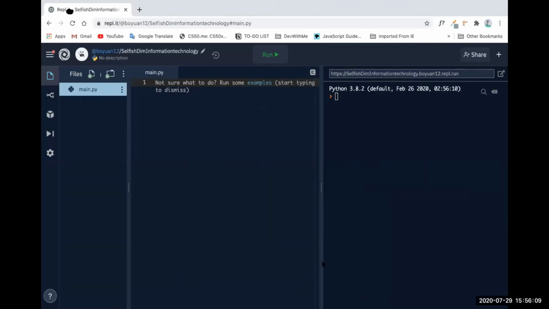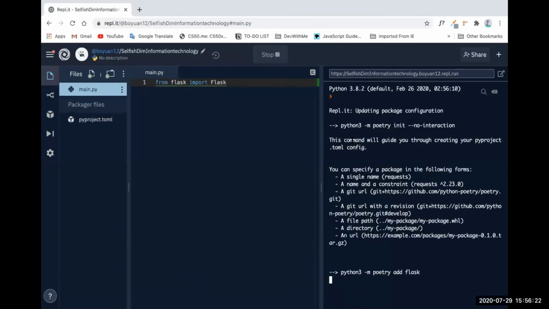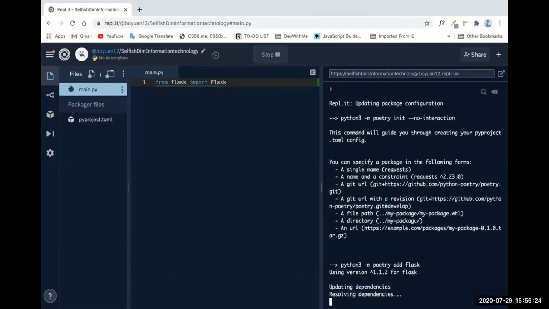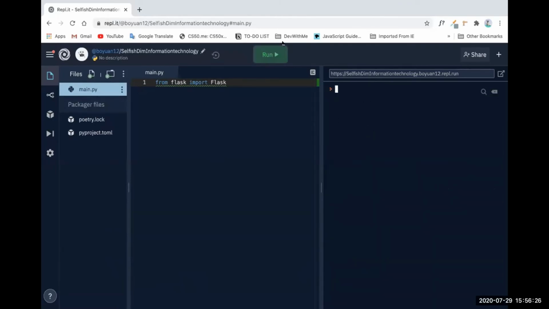So just a sec. Okay, so create a Python REPL. Here it does say from Flask import Flask. Okay, and here click on run. The first time you should see stuff like this, the first time. And then if you type again, you should see nothing. That's what you should do in Replit.